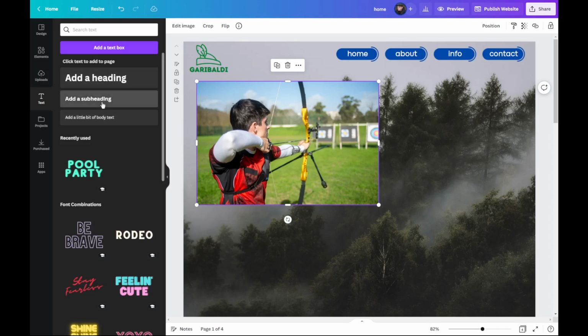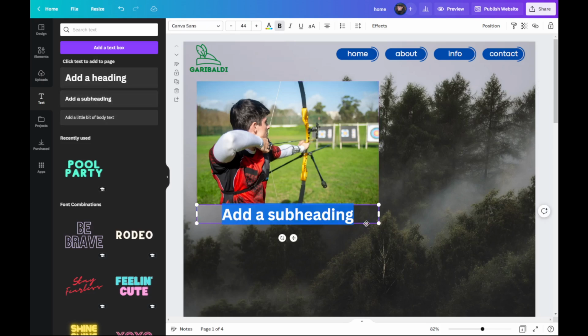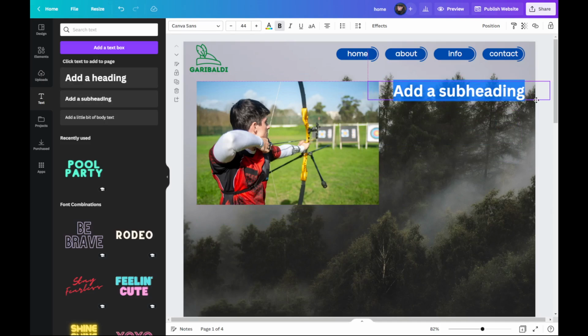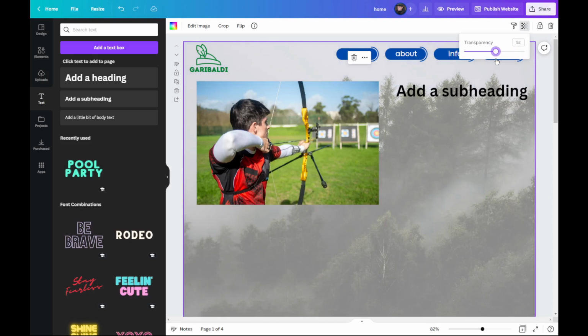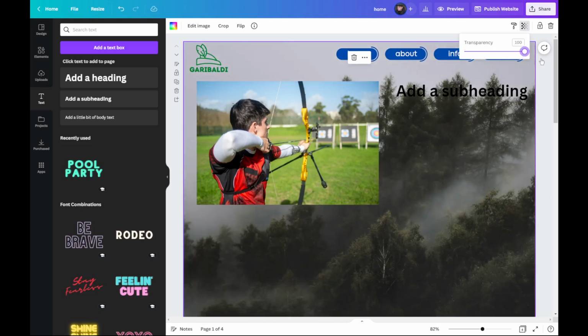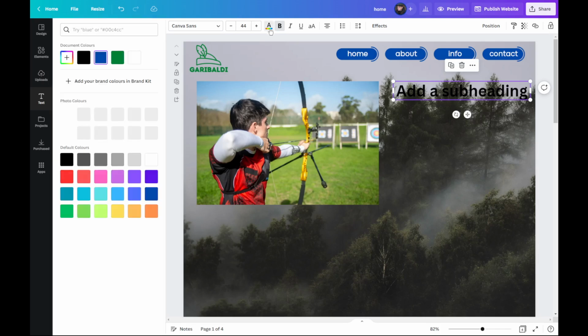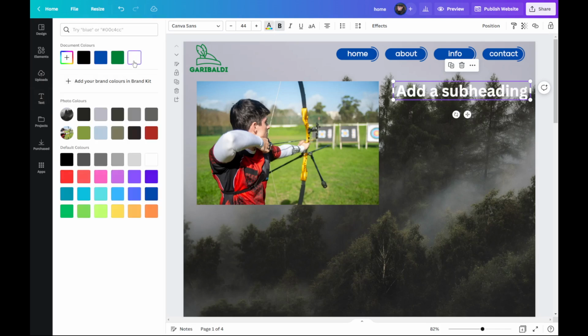Okay, you might have a subheading. So you might then put some text, and just make sure you can read the text on the background. So I'm just going to make mine a little bit smaller. Move it over, and obviously that's quite hard to read. So I've got two options. With the background, I can either make it a little bit more transparent, which I think I'm going to do, or you can change the color of your text. So you could, if you want, make your text white.